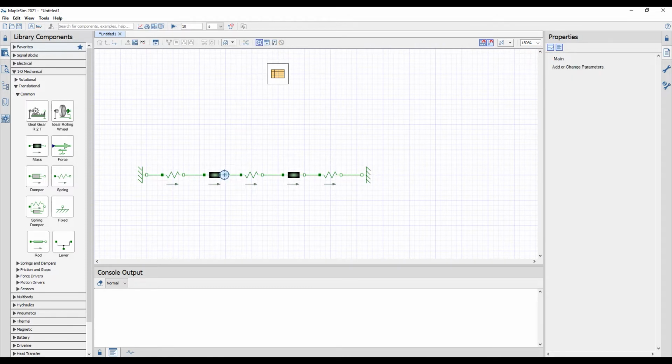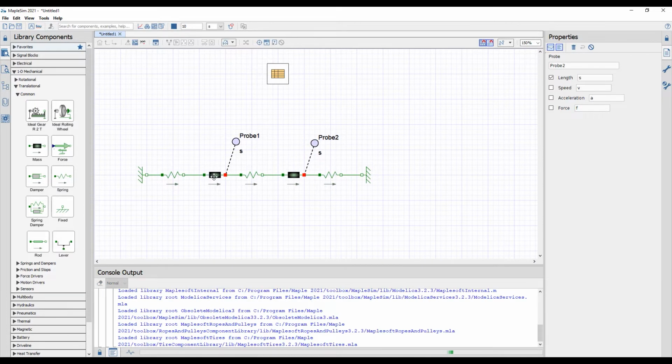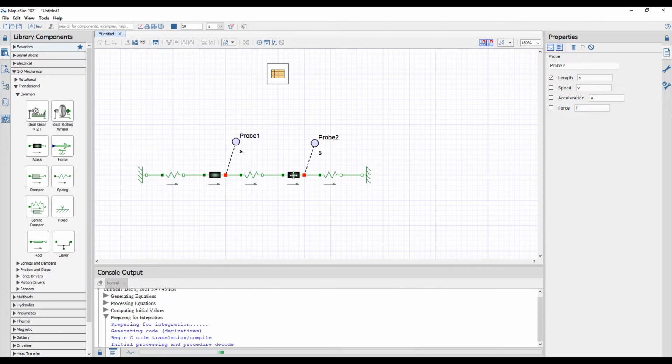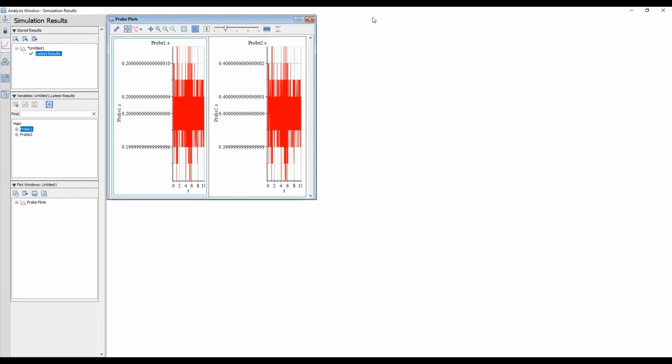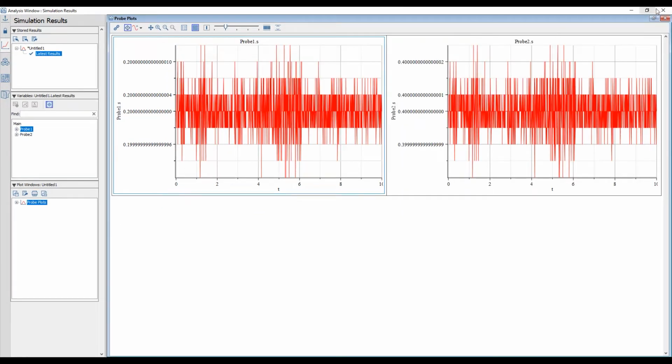And to make sure that I've positioned and set everything up correctly, I'm going to add these probes and run a simulation. What I'm expecting is that mass 1 is at 0.2, mass 2 is at 0.4, and nothing is moving. So that's what we see here in the plots. So that's great, everything is initialized correctly.